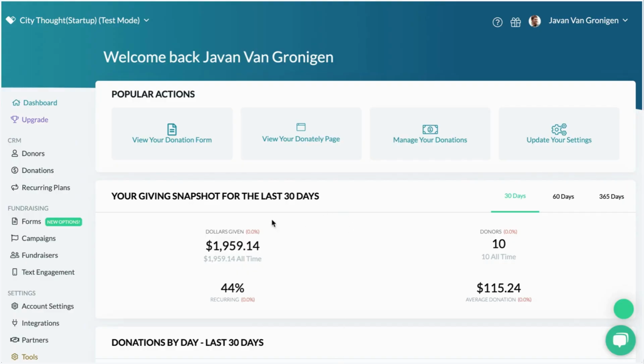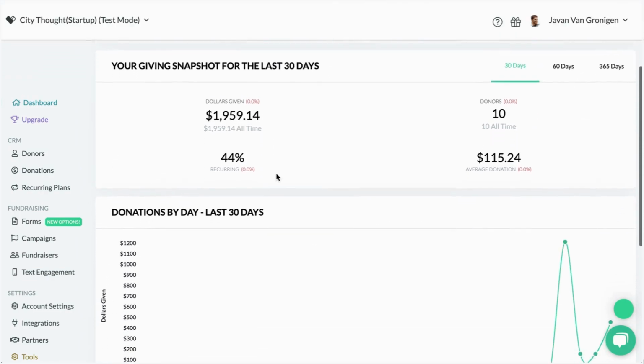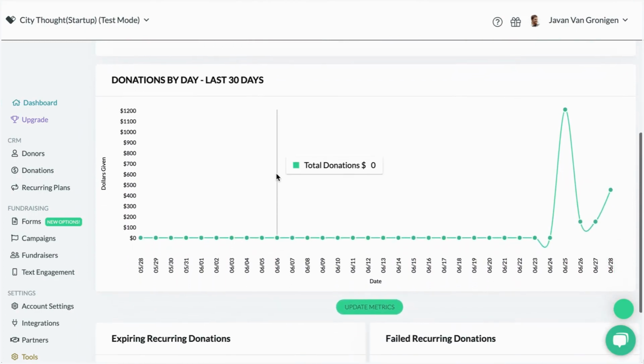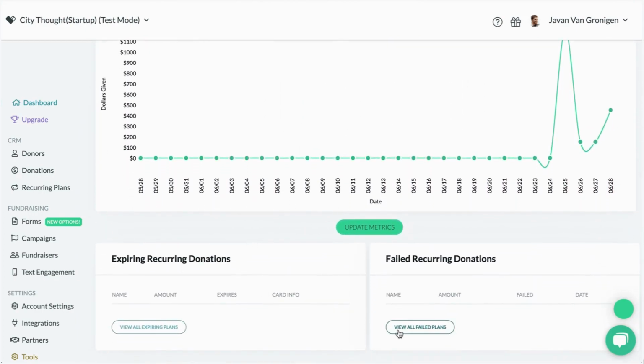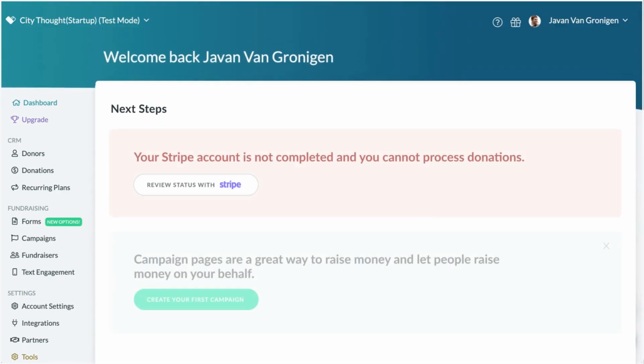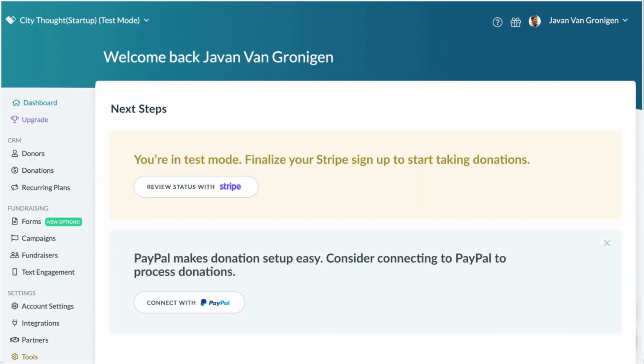This is the Donately dashboard. Once you've started fundraising, this is where high-level data and alerts will be displayed. Things like your popular tasks, your monthly and yearly giving snapshots, expiring and failing transactions, and more. You may see some content is missing, and you may see a few alerts like these or these. It's critical that you respond accordingly to each of these alerts because they're helping you finalize your setup, enter account information, and get you up and running.